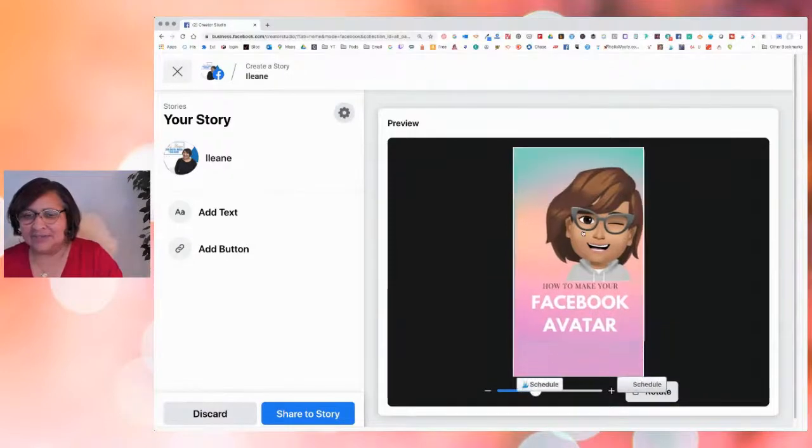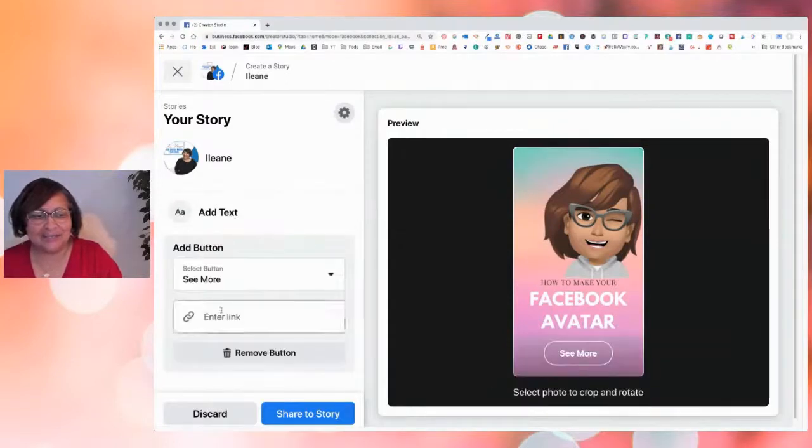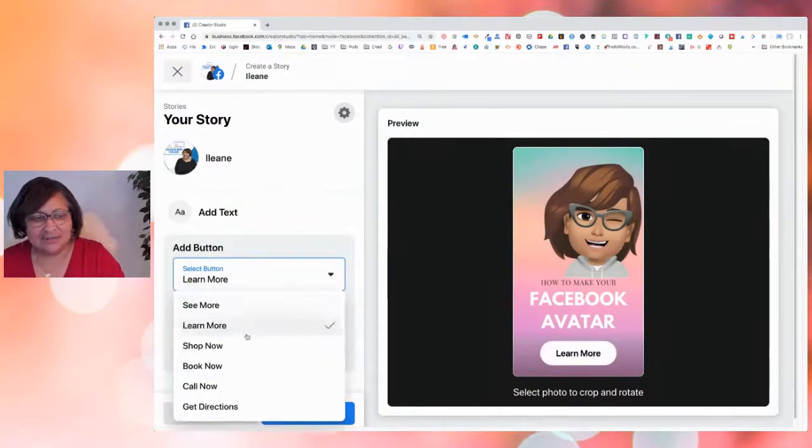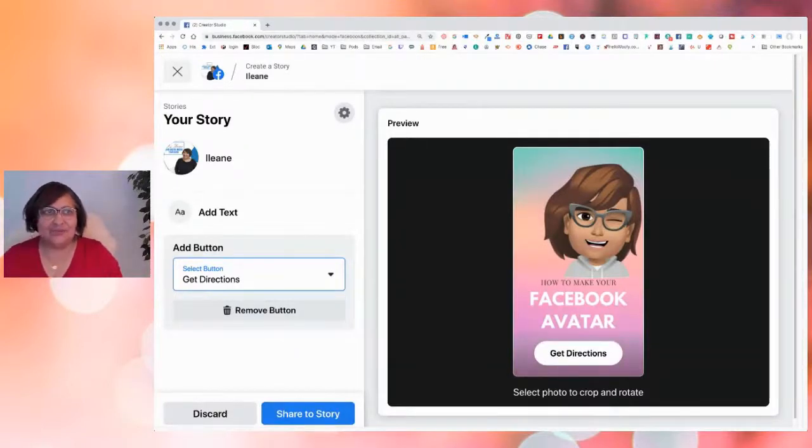And then you can reposition your photo in there. All right, you guys seeing all this? And boom, you can add a button, meaning I can add a link. Then this little button, I can change from see more to learn more, shop, book, call, or get directions. And that will be a clickable link inside of your story. OMG, isn't that cool?